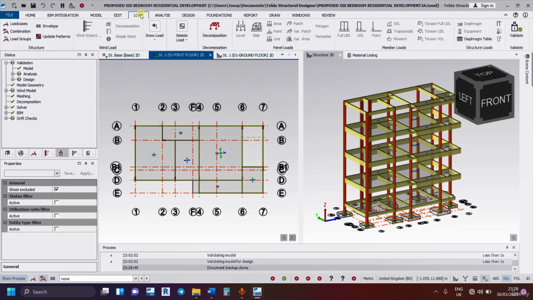Then we can go to our loading tab, where we can define our load cases: live, dead, wind. We can create our load combinations according to our code of practice. We can create load envelopes. We can define our wind loadings and seismic loadings, and perform load decomposition. We can assign our panel loads or slab loads. We can assign our member loads and other structural loads.